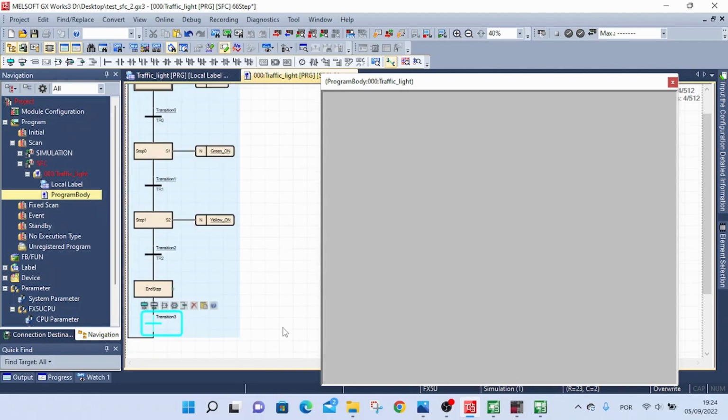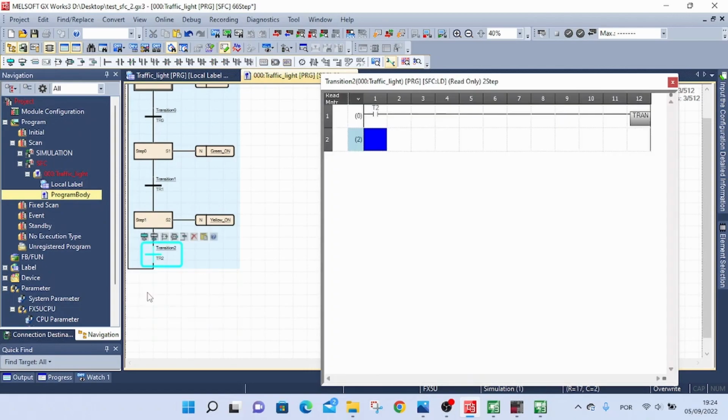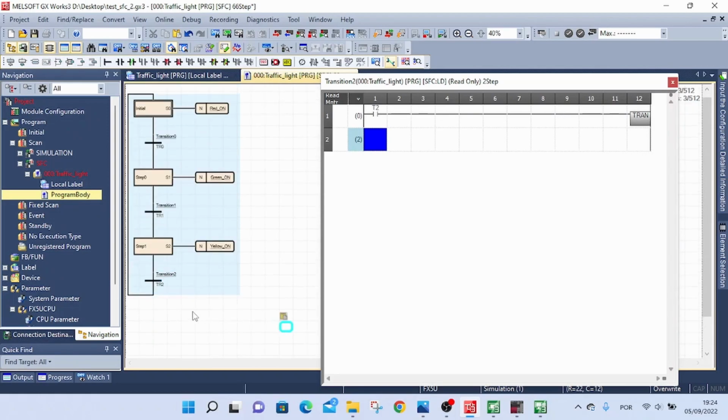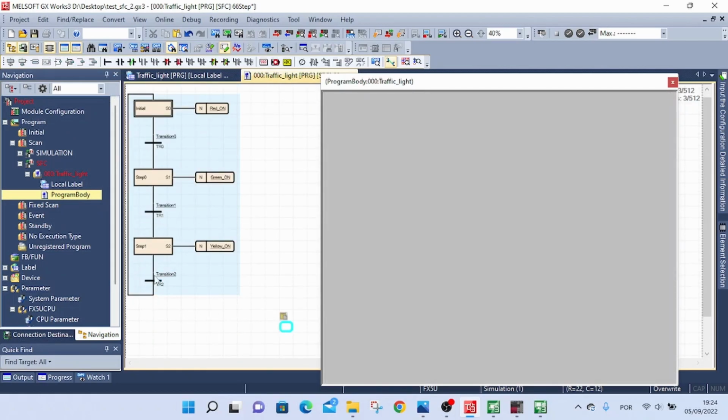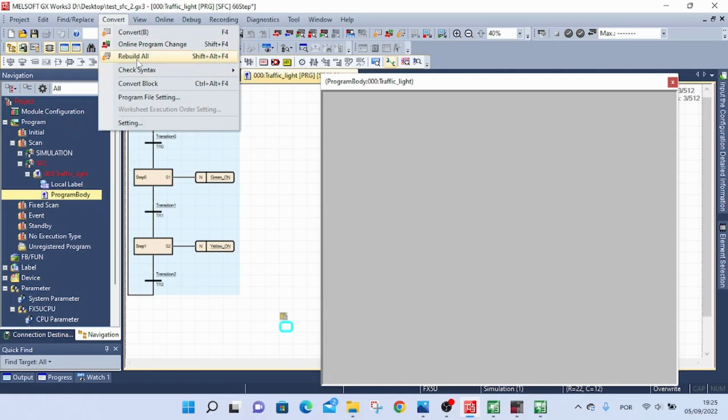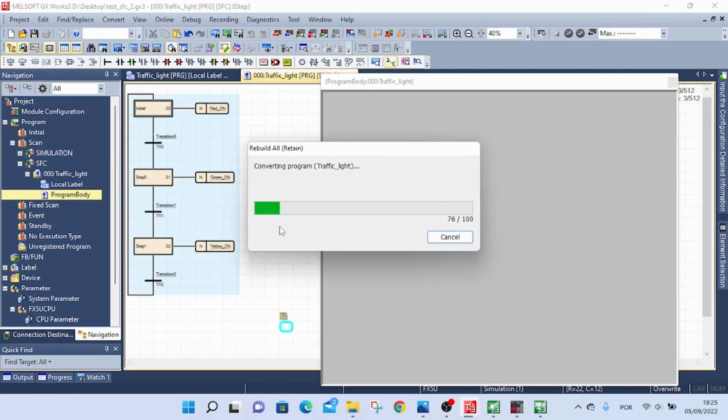So as you can see here, it created this end step that I may get rid of, just deleting. Okay, and you see here a line that shows, okay, after step 1 here, after the transition, we go back to the initial state. So this is much easier to see exactly what's going on. So let's see how it behaves. So I'm going to convert the whole thing. So we're going to rebuild all.